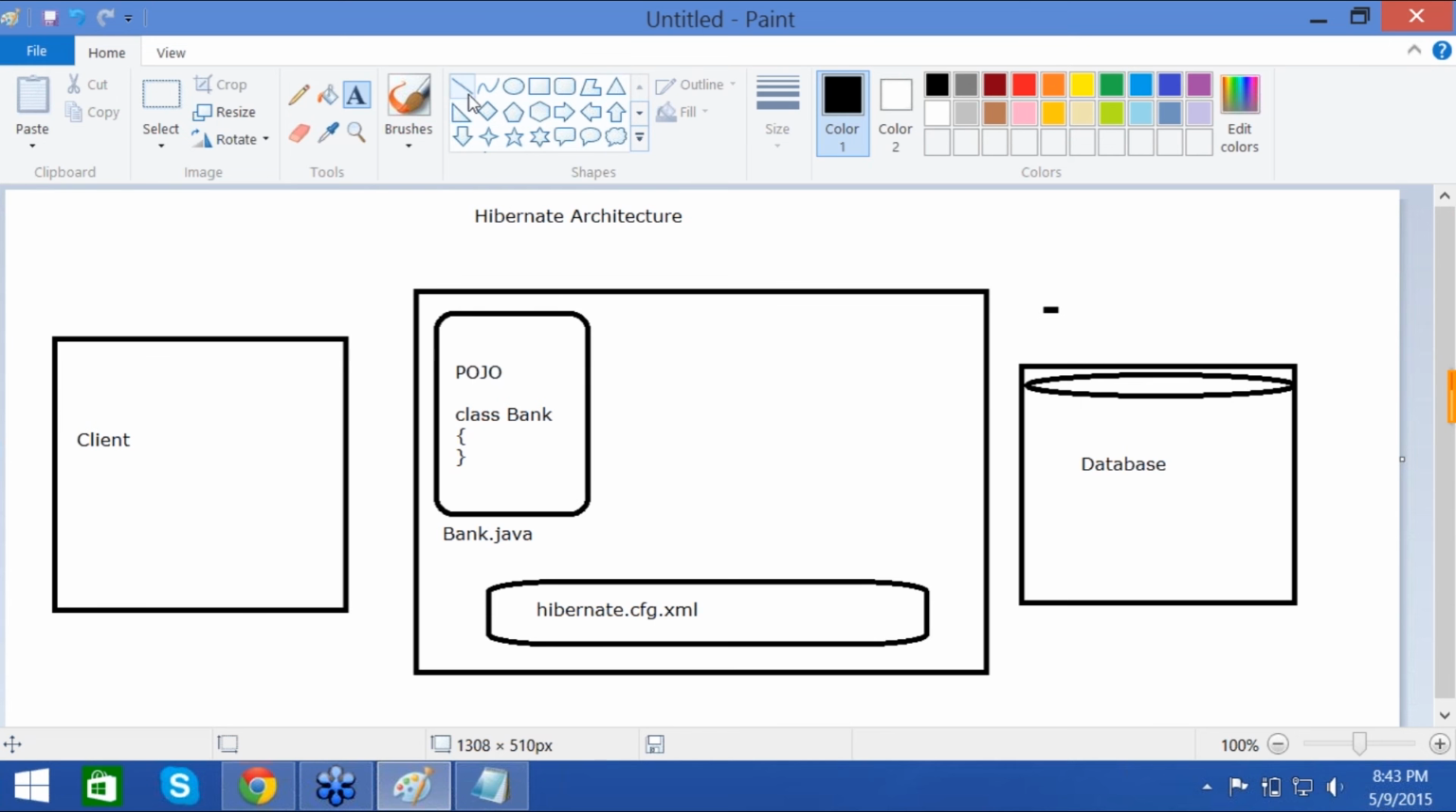Bank.hbm.xml file. So here the name is bank: the mapping file name and the POJO class name should be the same. Keep in mind, it's very important. The POJO class name and mapping file name should be the same. The mapping file extension is .hbm.xml.